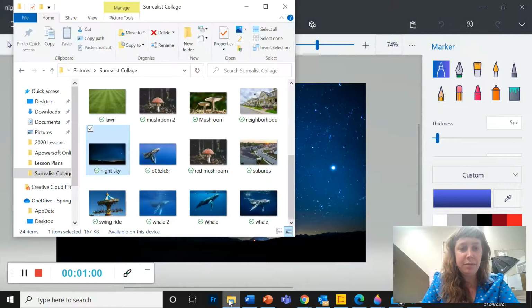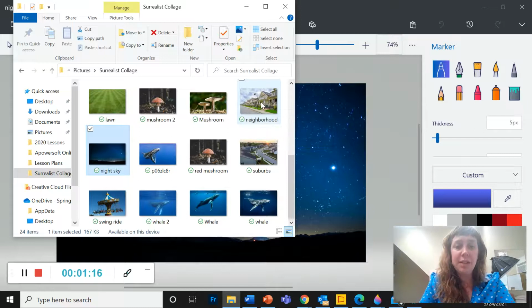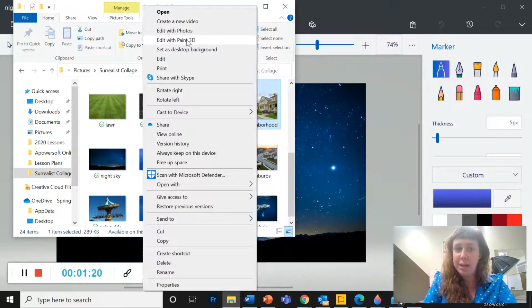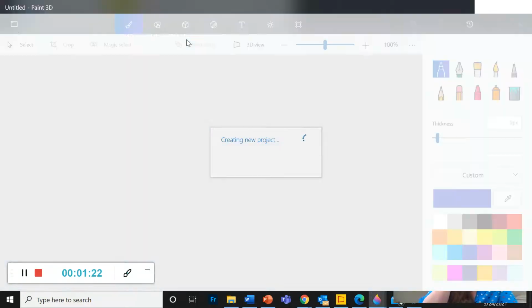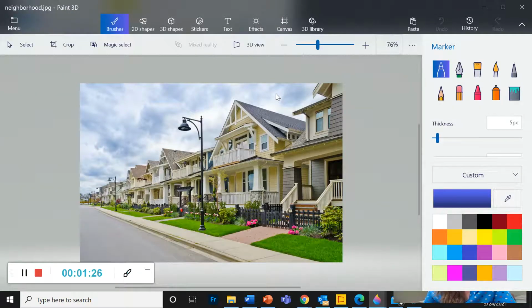I'm going to go back to my file folder, and so you always need to start in the back and you're layering things on top, because unfortunately in Paint 3D we can't rearrange layers, so you got to start from the furthest in the back and add on top. So my next thing is my neighborhood. So I'm going to right click again, edit with Paint 3D, and this is opening it in a different window.